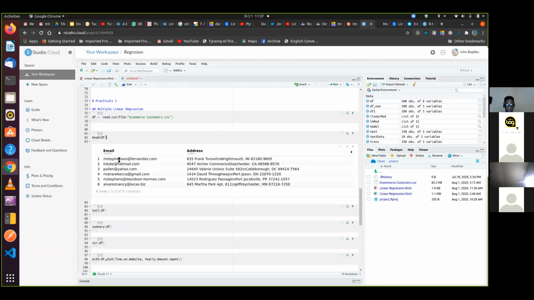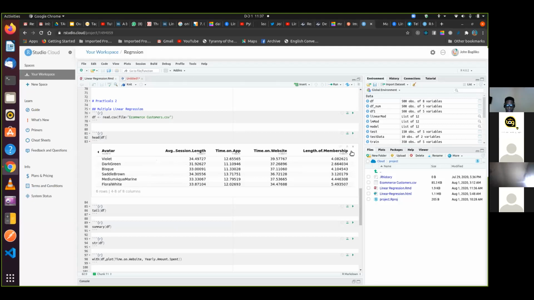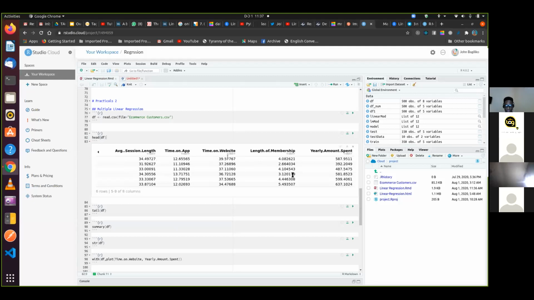Okay, so here we have the email address, avatar, pretty much what we saw on the other side. These are the fields in the data set.